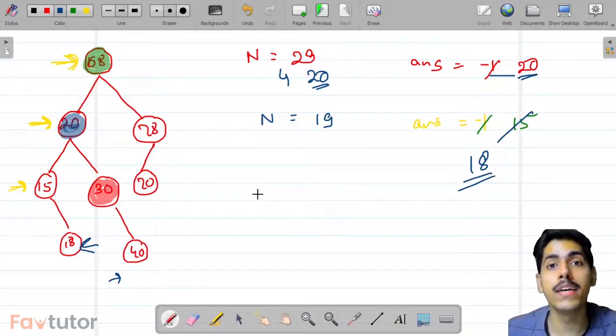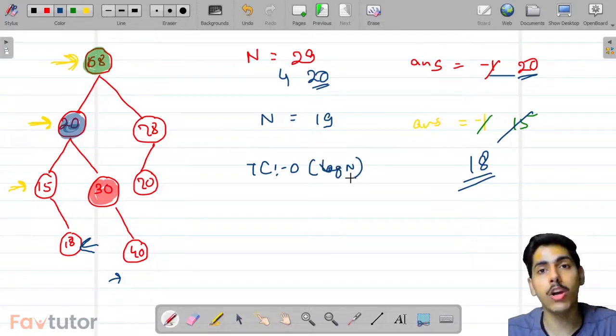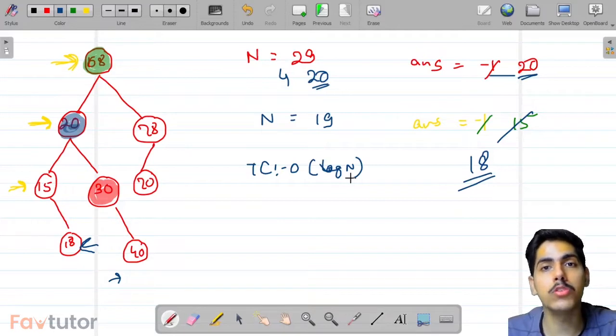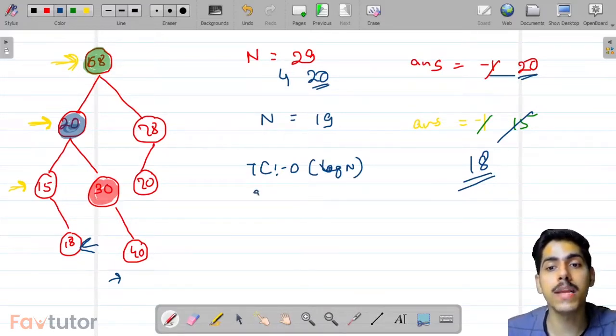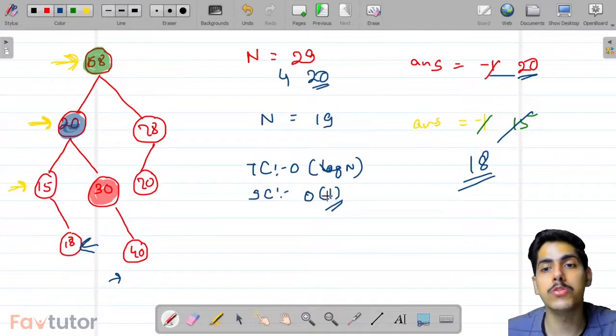Now if you carefully observe, the time complexity has been reduced to big O of log n, because at every point we are just discarding the entire left subtree or the entire right subtree. So the time complexity has been brought down to logarithmic, and we are not creating any extra array, so the space complexity can be treated as constant, that is big O of 1. I hope this made sense to you guys.